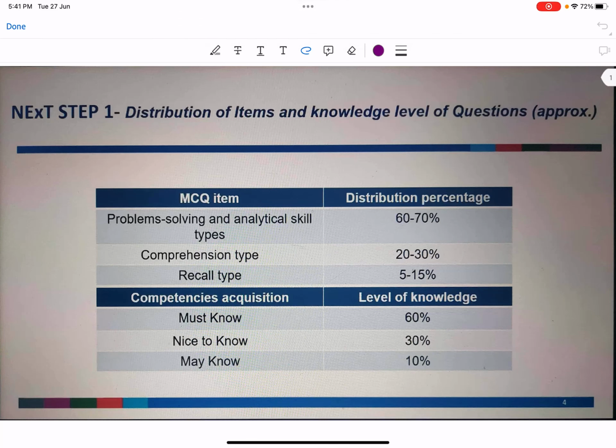Hi friends, with the upcoming NExT, let's understand the drafts that have been shared recently online by the NMC. Regarding NExT Step 1, this is going to be the distribution of the items and the knowledge level of questions that would be required. The problem solving and analytical skill types would be around 60 to 70%. The comprehension type would be around 20 to 30%. Recall type would be 5 to 15%. And the competency acquisition would be must know 60%, nice to know 30%, and may know 10%.